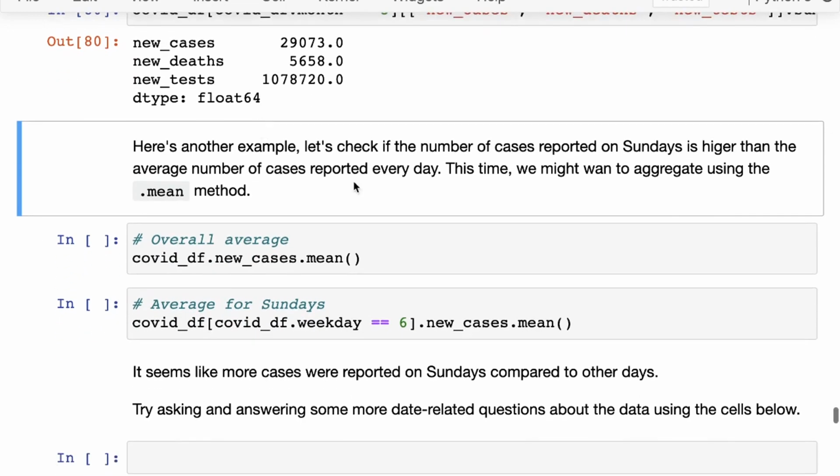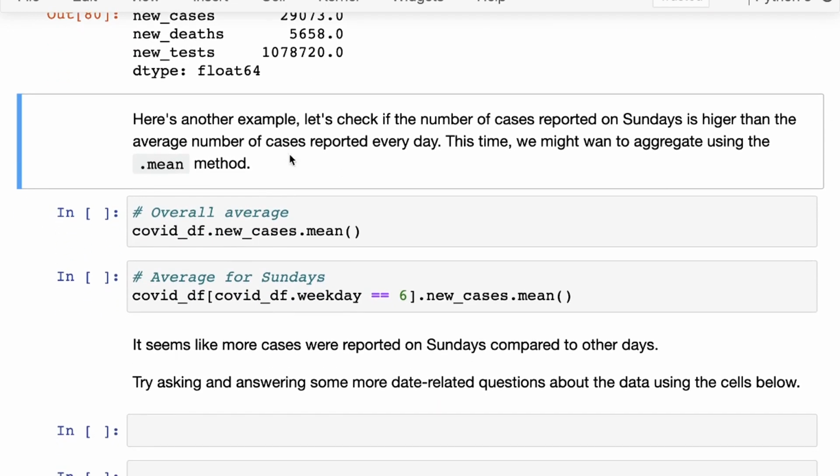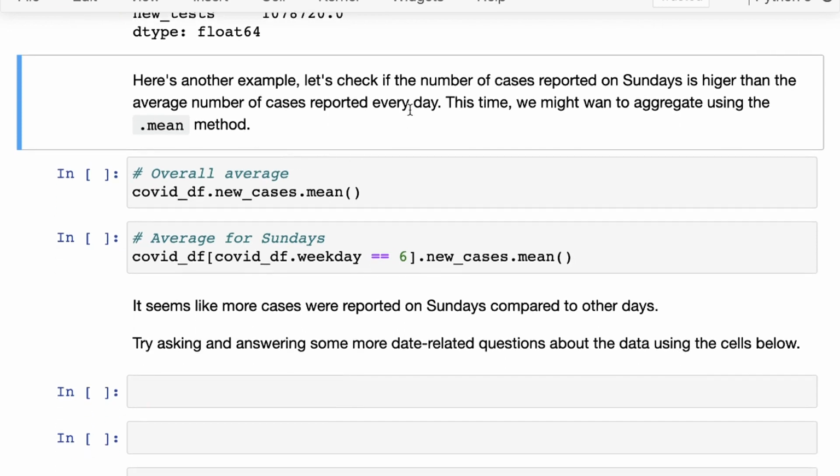Now here's another example. Let us check if the number of cases reported on Sundays is higher than the average number of cases reported every day. Okay. So this time, instead of aggregating, we do not want the total number of cases on Sundays. We simply want the average number of cases. And we also want the average number of cases in general per day.